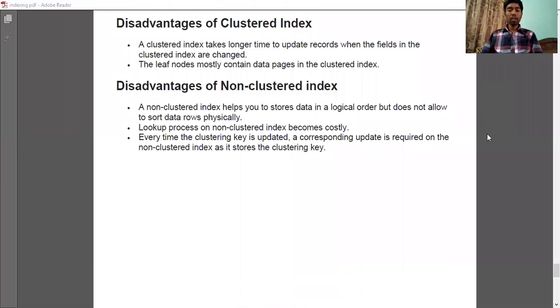What are the disadvantages of a cluster index? A cluster index takes longer to update records when the fields in the cluster index are changed. And the leaf nodes mostly contain data pages in the clustered index. The disadvantages of a non-cluster index are that it helps you to store data in a logical order but doesn't allow you to sort data rows physically. The lookup process on a non-cluster index becomes costly, and every time the clustering key is updated, a corresponding update is required on the non-cluster index as it stores the clustering key.